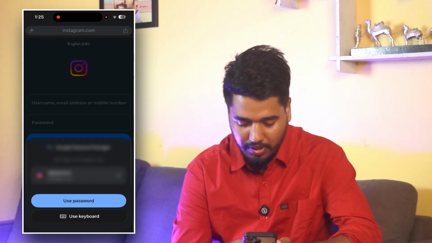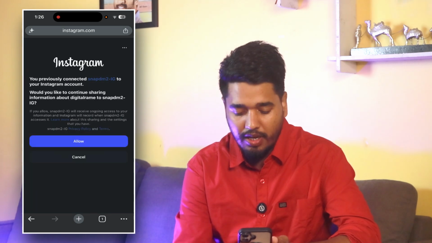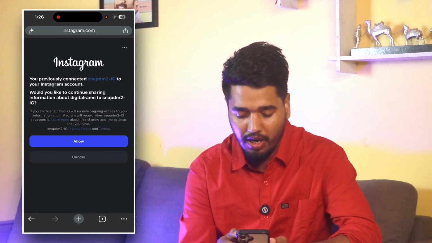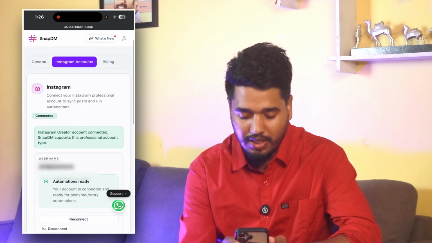Here you will have to log in your Instagram in the same browser. If you are using Google Chrome in the mobile, then you have to log in your Instagram in Google Chrome browser. I'll log in my Instagram here. Just click on login. Here you will see a pop-up which is saying to allow something. Just allow it and your Instagram account is connected.